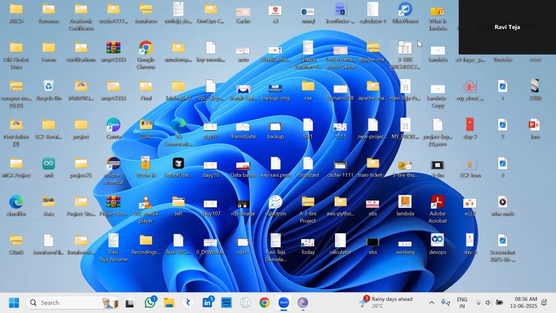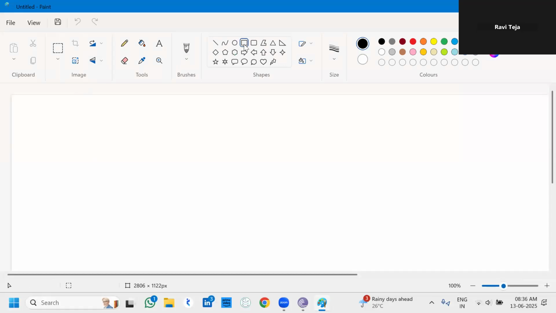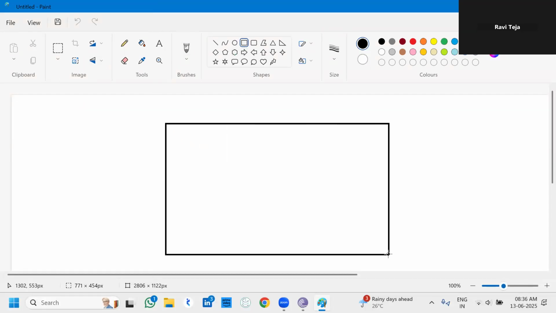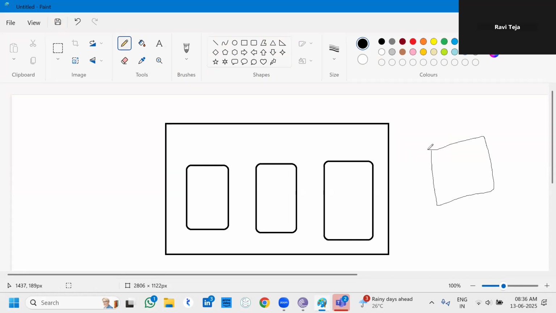Where IAM is actually used in real time: suppose I am assuming an organization, a company. In that company, there are four users or three users. I am assuming three users. Suppose there is an administrator account, the admin account.